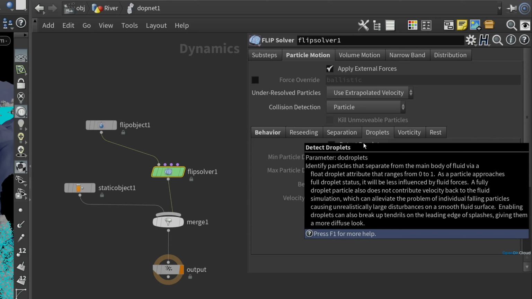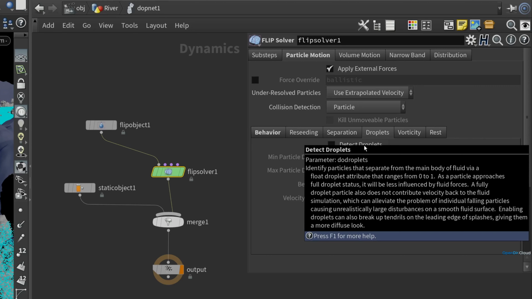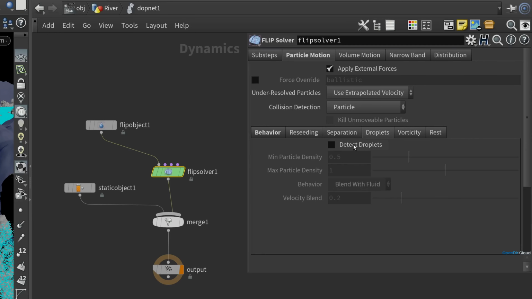So these droplet particles that break free won't be as influenced by the fluid forces, and they also won't contribute their velocity back to the fluid simulation. And the example they give here is that droplets falling back into the main body of fluid can have an unrealistically large effect. So turning on this extra droplet detection can help to address that, but I really didn't feel like that was necessary here.